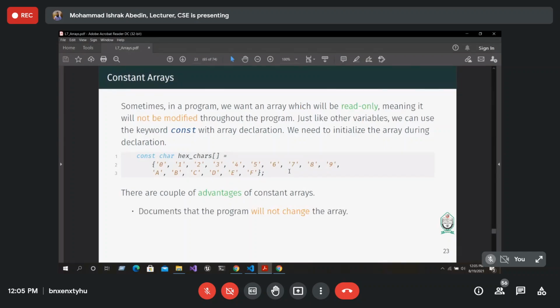So there are a couple of advantages. Basically, it documents that the program will not change the array. Whenever multiple people are working on a single program, we'll definitely, in most cases, be using multiple files. So generally people only know about the identifier unless they go and check it themselves.